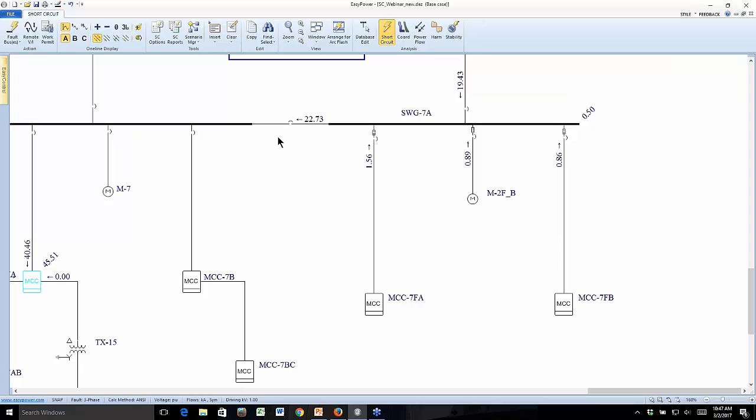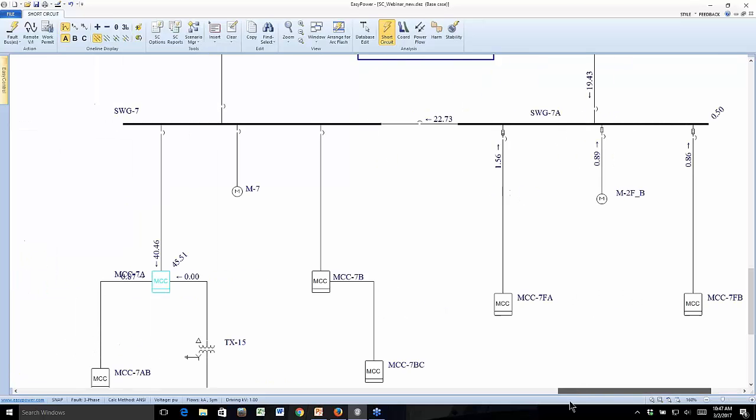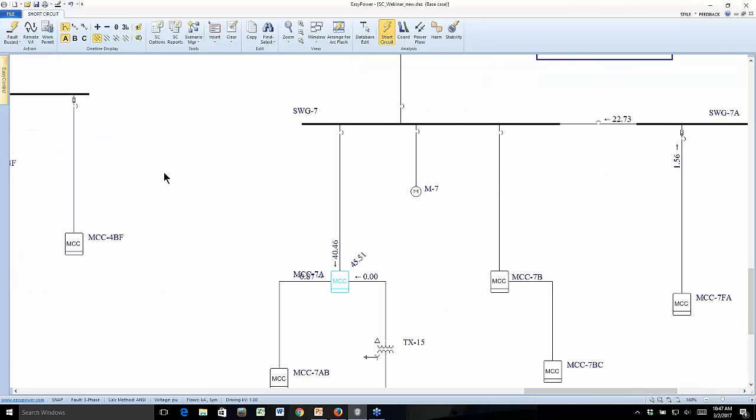Okay, so that's what we call remote voltage and current. It's really helpful if you're doing relay coordination or you want to see what's going on in the system in terms of voltage dip. So you can see this switchgear bus here is down to 50% voltage for this fault.